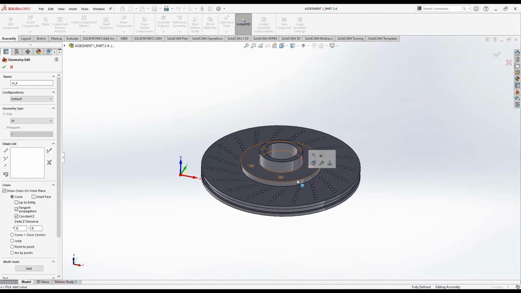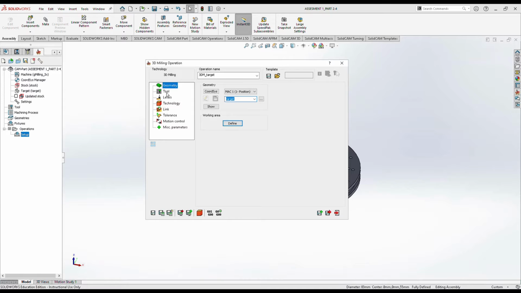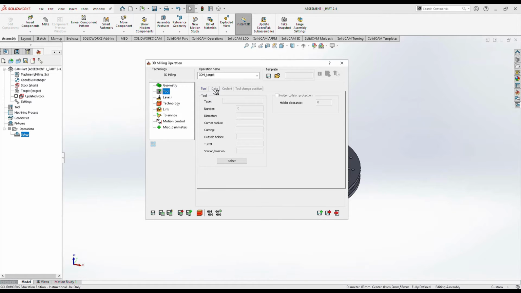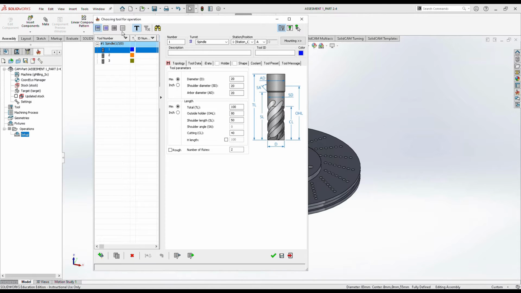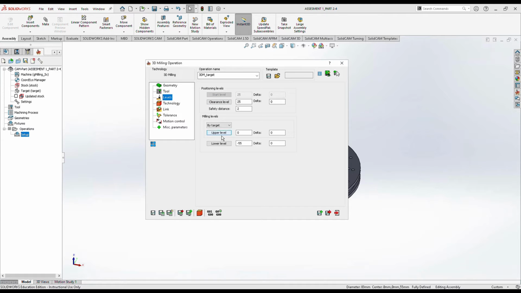We'll be picking this face and this space. When we define our working area, we can just click OK, and then we'll be selecting the tool itself, and we'll be using the first tool to cut the first part of it, and then we need to pick the level where we want to cut it.